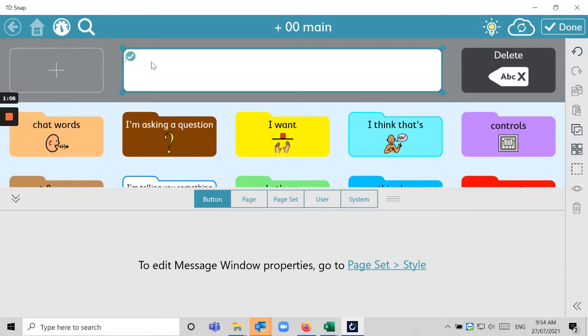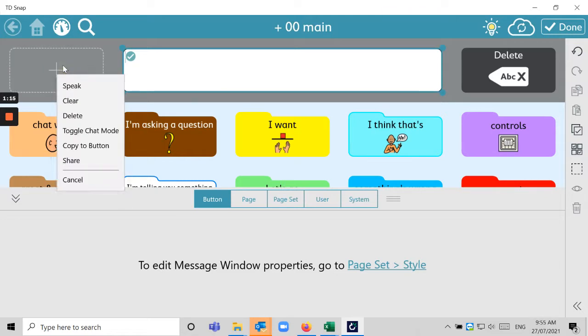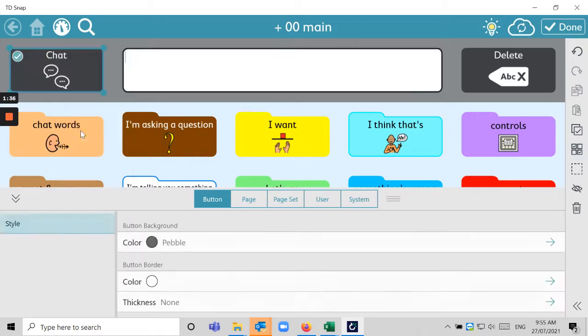When we resize the message window, we've got a space here with a plus, and that just means it's a blank cell that we can change and add to. When we click on it, it gives us the options for all the message window type functions. We've got speaking the message window, clearing it, deleting it, the chat mode, which we're about to add, options for copy to button, and options for sharing. So let's add the toggle chat mode. The other options will be discussed in other short videos.